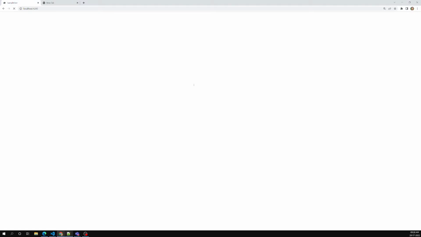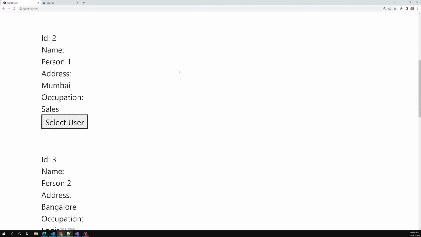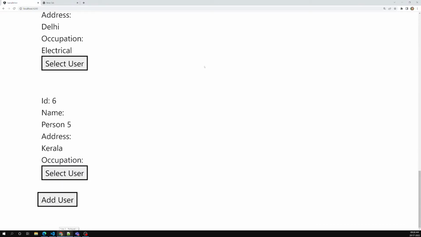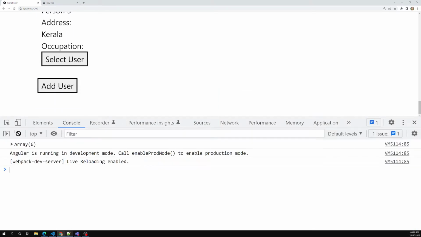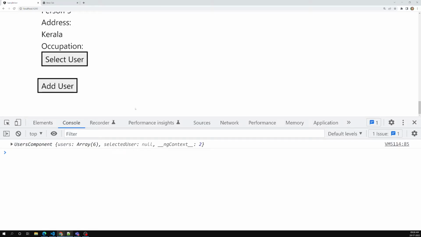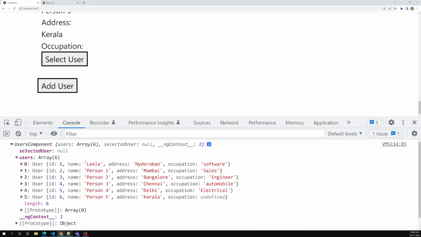So here, if I try to make it, we have all these components, and here we have a button, add user. Let's go to the inspect element, and if you look at the console, if I click on this add user, see, this time instead of getting an element, we are getting the component instance. So all the component which has the data, we are able to get it.